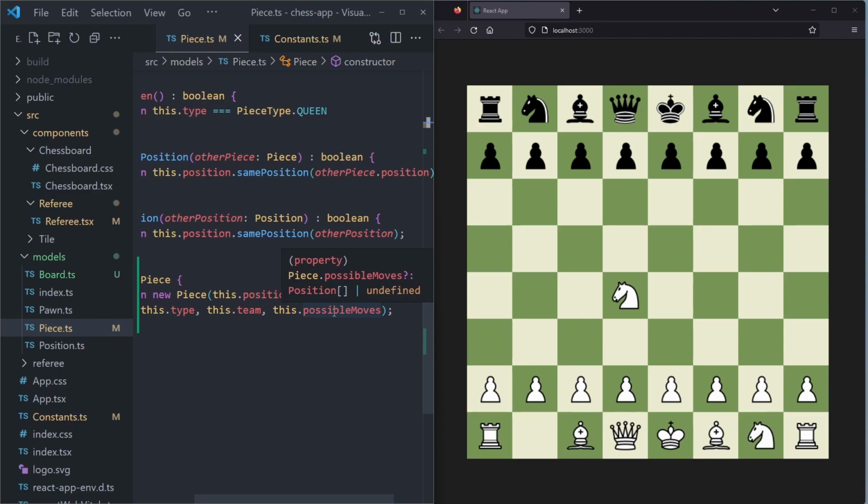So why all this cloning? We already cloned the board, the pieces, and now also the possible moves. Why are we not cloning the team? Or why are we not cloning the type? That's because the team and the type are not objects inside of JavaScript. They are value types. The possible moves are objects that we have created ourselves. They are of type position. There is a significant difference between a value and an object in JavaScript.